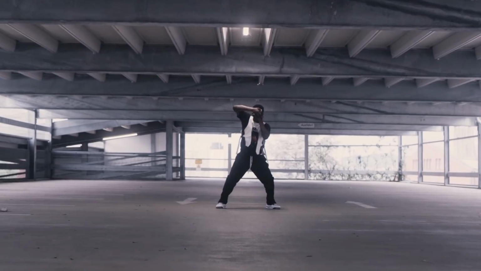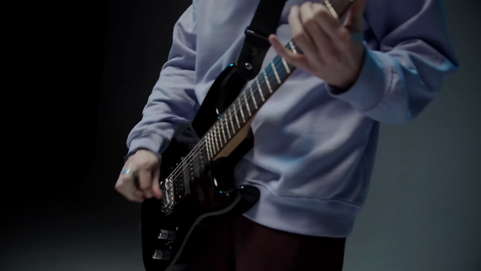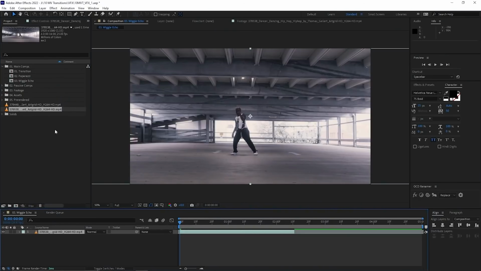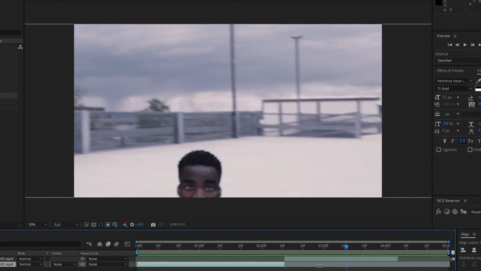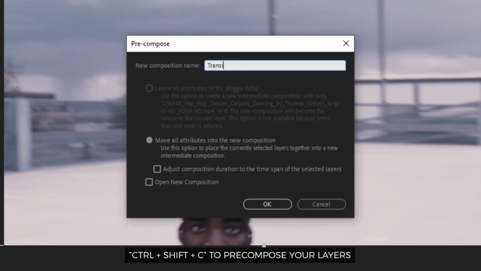Finally, we have a transition that combines two effects that I use a lot in After Effects, the wiggle effect and the echo effect. This transition I haven't personally seen used before, but I thought it would look pretty sick and it's really easy to do. Now you will need After Effects, so if you have that, open it up and drop your two clips into a new composition. Once you figure out where you want the transition to happen, pre-compose the two layers by hitting Ctrl-Shift-C.